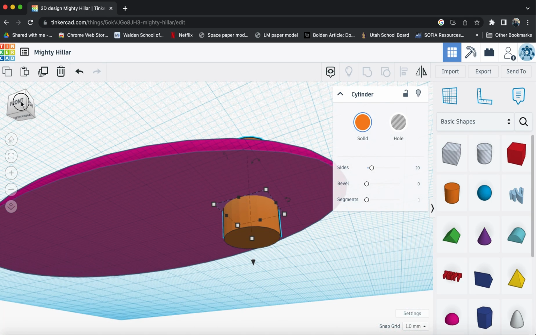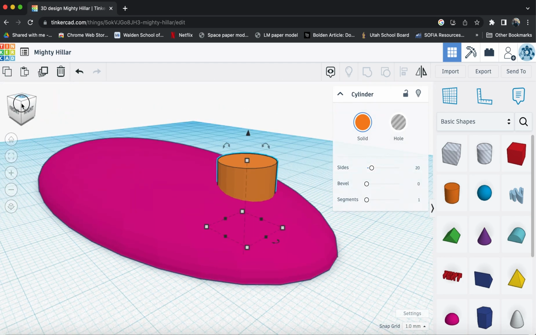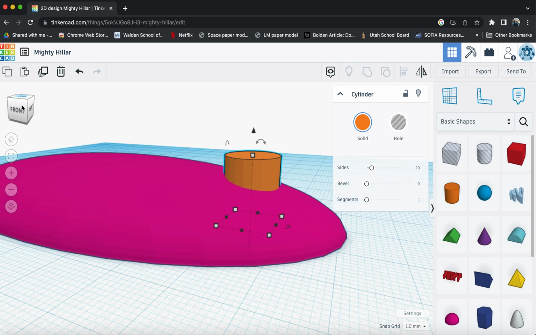However, right now it's a solid object just like the half dome that I've got here. I need to turn it into a hole object. And here's how you do it. Just click on this button over here that says hole. It goes transparent, but it is not yet cutting a hole through.